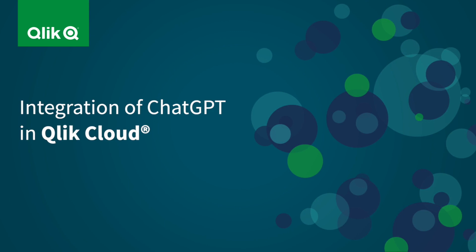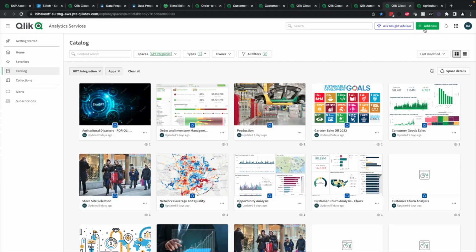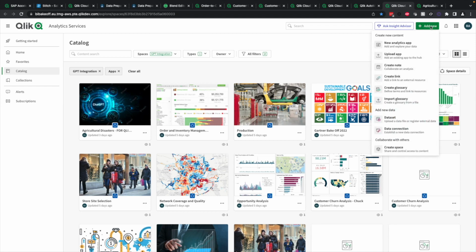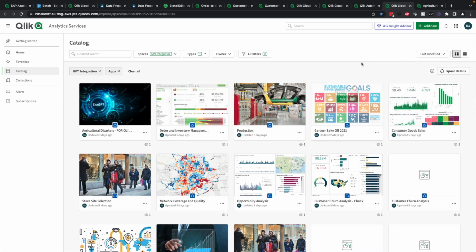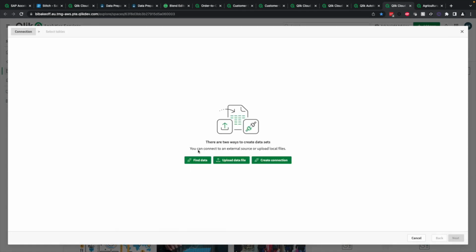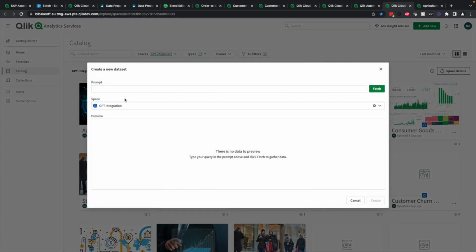In this video, we will demonstrate the art of the possible with generative AI using ChatGPT to drive better insights right from Qlik Cloud. The first thing we will show you is the ability to get new data sets. So let's go in here and get a new data set. From there, we can click on Find Data, and inside Find Data, we can see a prompt, and then we can look for different data sets and have that come back.